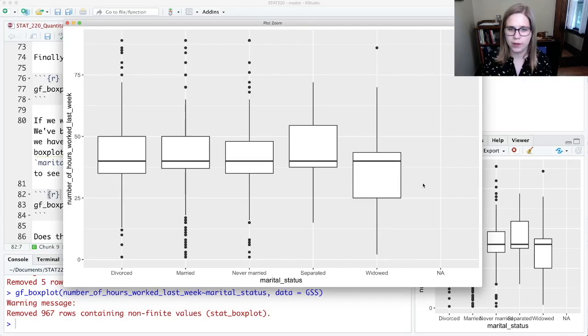And that kind of makes sense to me. Widowed people are more likely to be older people. Probably that means they're more likely to be retired or working fewer hours. So I think that this plot makes sense to me.